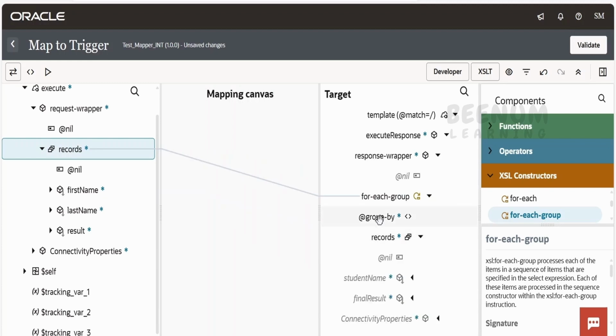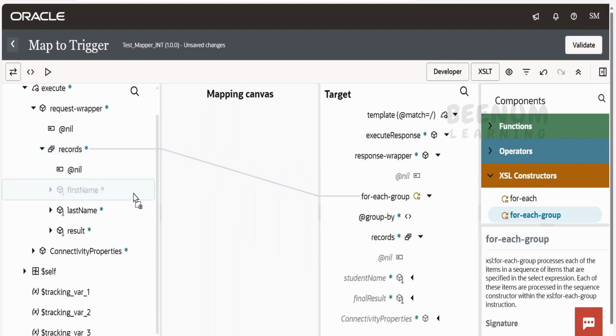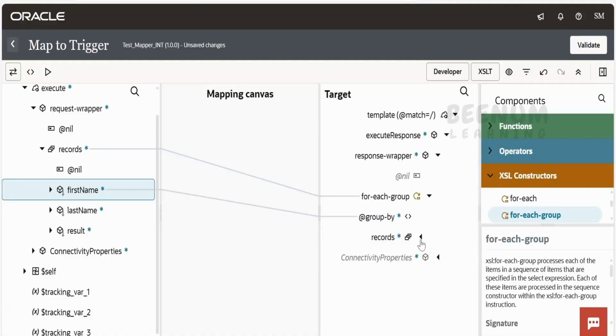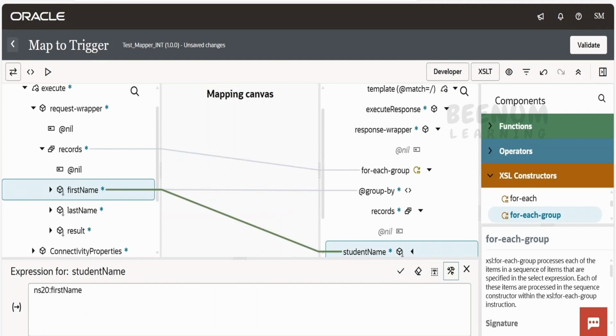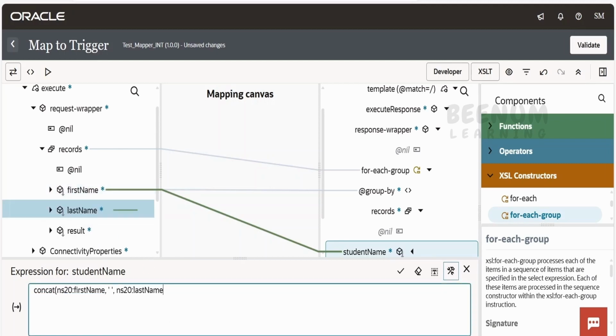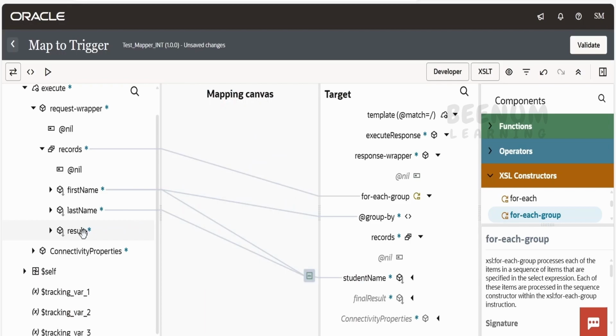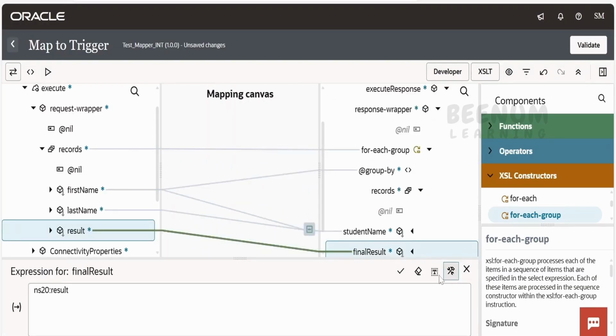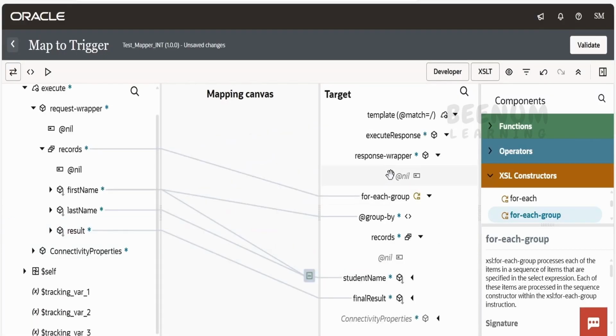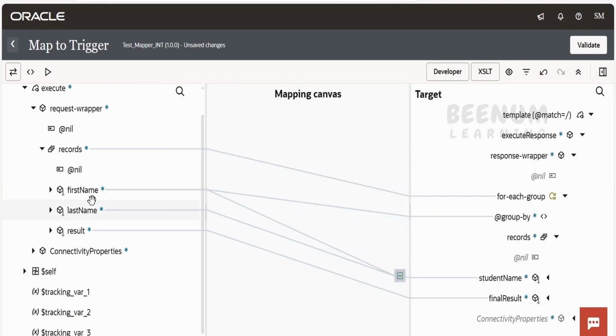Like we map for the normal for each, we have to map these records to for each group. Done. Next, we have to tell based on what parameter we want to group. I will say I want to group based on the first name. Next, I will map the first name over here. Also, I will put the concat. I want to show the first name, a space, and followed by that the last name. Done. Click on validate. Next, I want to map the result to the final result. Done. So this is how our mapper looks. I'm grouping based on the first name and I'm mapping the student and the final result.